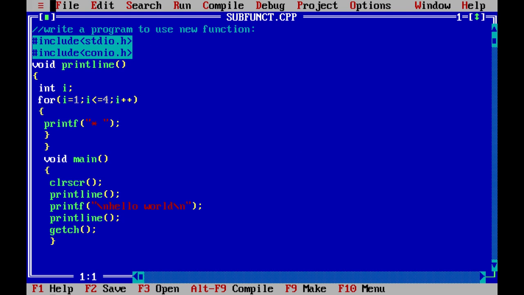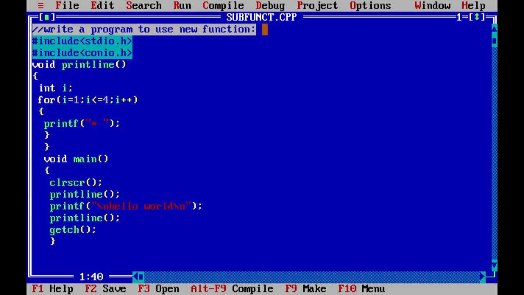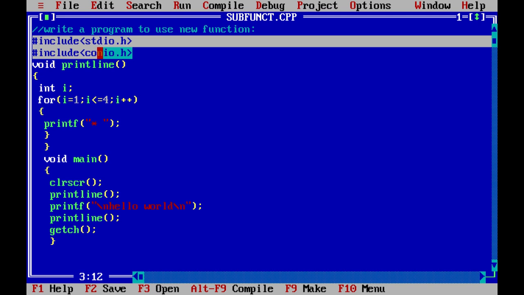As you can see on the screen, the first line is the comment line. As you have seen in all my programs, I write a first comment line so that the user can get to know what the program is all about. The program is to write a program to use a new function, or the sub function, you can say either. After that, these both are library headers: hash include standard input output and console input output.